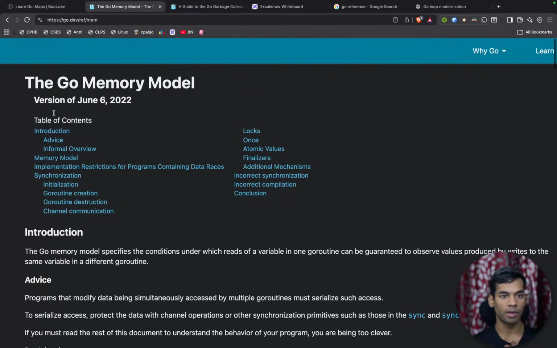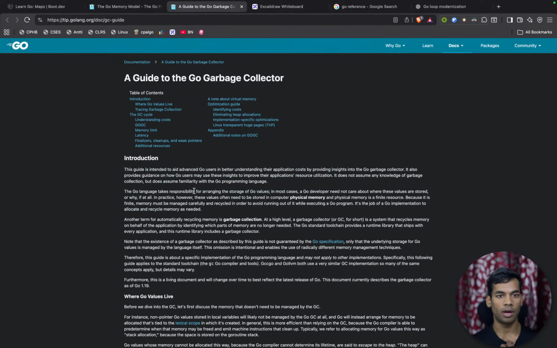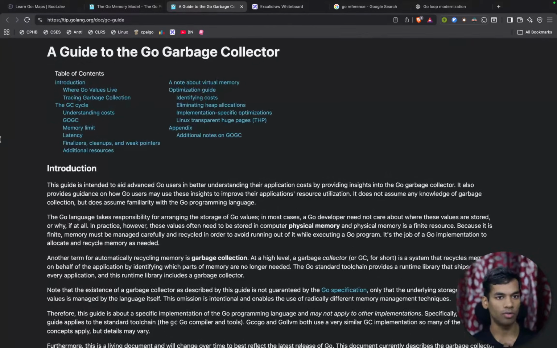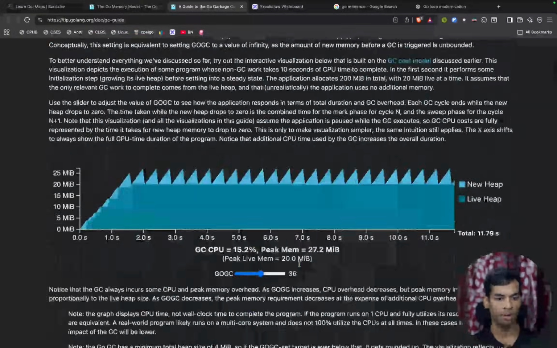We'll do this. Go memory model from 2022, 3 years ago. And the garbage collector article, there is no date for it.